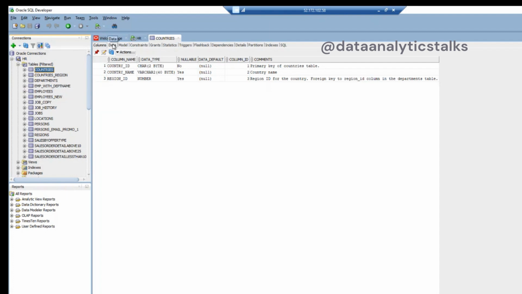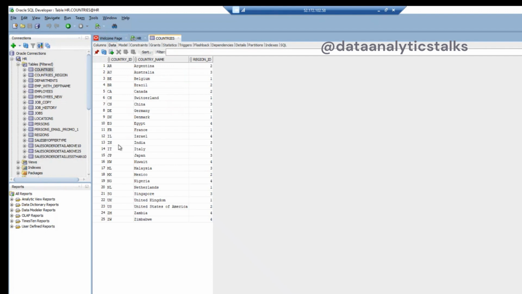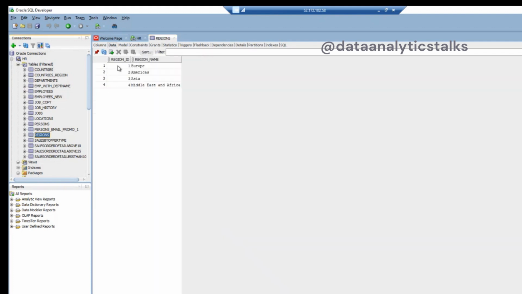To see the data in the countries table, you can see there is a country code, the country name, and we have the region ID. We have 1, 2, 3, 4, a numeric value. Coming to the regions table, we have region IDs 1, 2, 3, 4 and Europe, Americas, Asia, Middle East, Africa. So this is the region ID. Okay, let's go back to our Informatica PowerCenter.